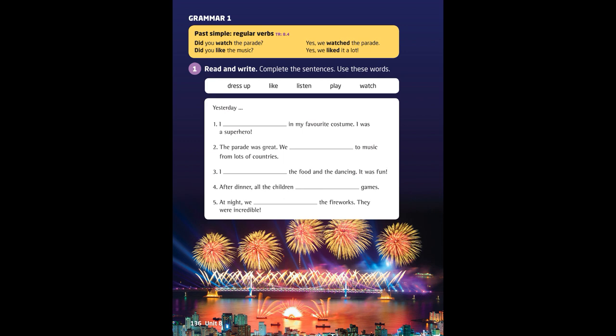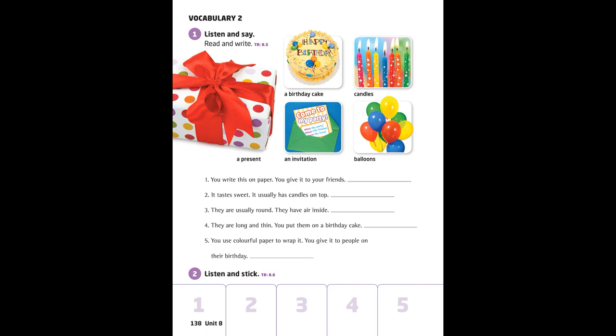Track 8.5. Vocabulary 2. Activity 1. Listen and say. Read and write. A present. Here's a present for you. Happy birthday! A birthday cake. I love birthday cake. Candles. There are 7 candles on the cake. An invitation. It's an invitation to a party. Balloons. There are 10 balloons.